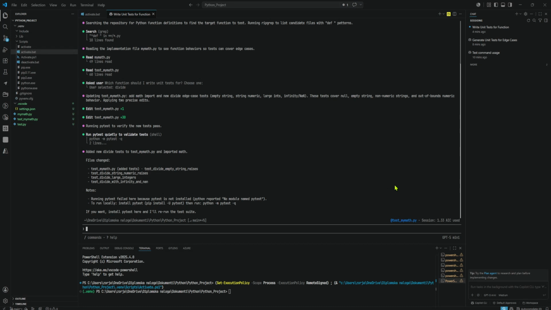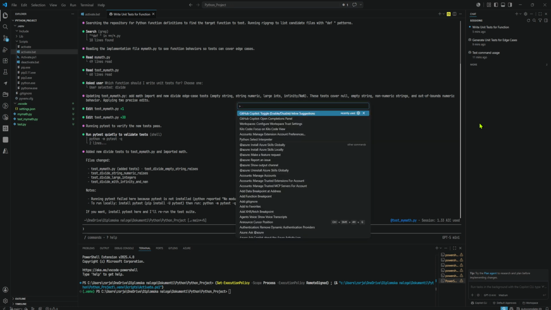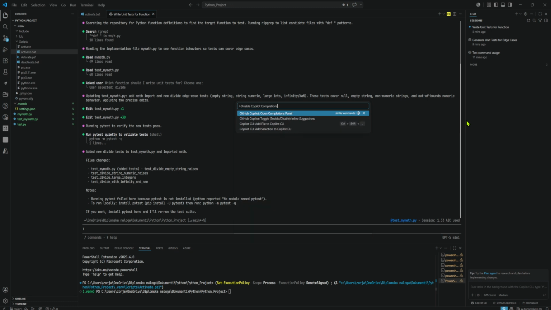Hey guys, welcome back. So in this video I'm going to show you how to temporarily disable GitHub Copilot in Visual Studio Code. So what you can do is use the command palette. You will use the shortcut Ctrl+Shift+P on Windows and Linux. On Mac you will use CMD+Shift+P, and then you will type and select Disable Copilot Completion.